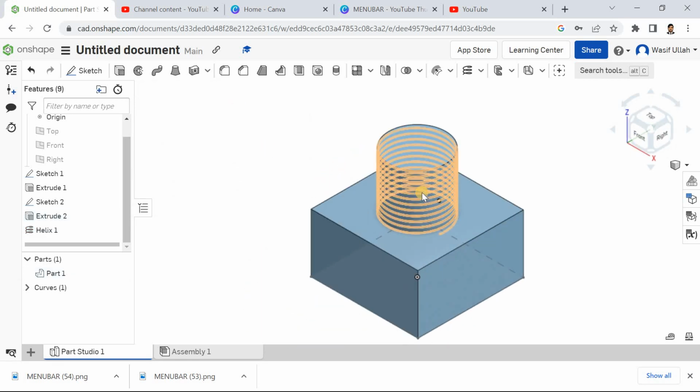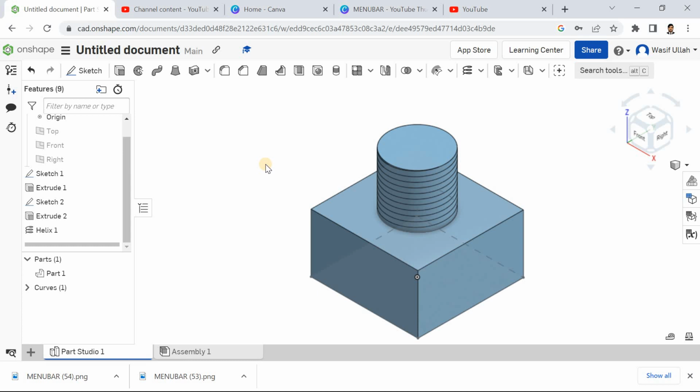Click on isometric. So this is how you can create a helix inside Onshape. Just select the circular path and then define the helix parameters to get a proper helix.